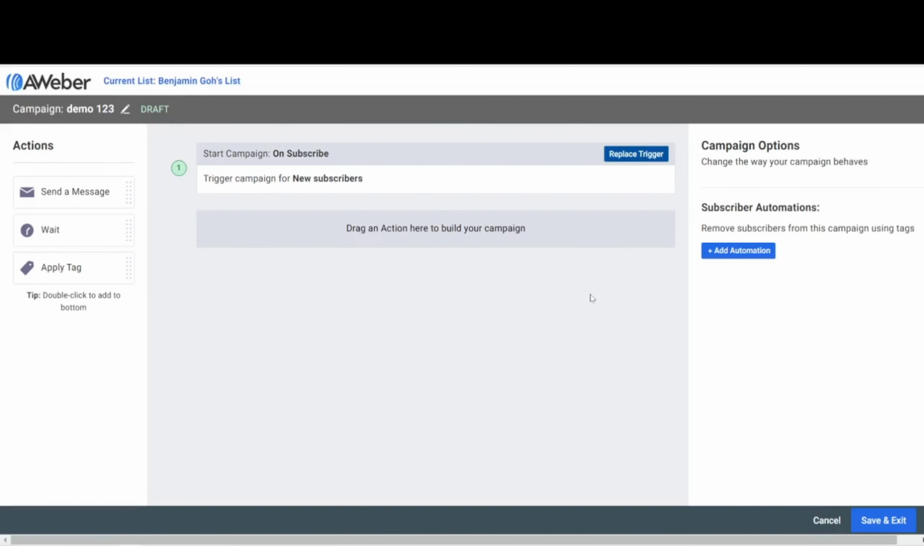So what are you supposed to do here? Start campaign on subscribe, trigger campaign for new subscribers. What you're going to do here is hover your mouse over send a message and double click it.